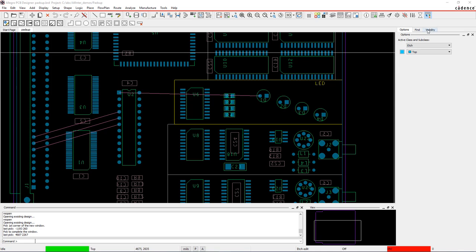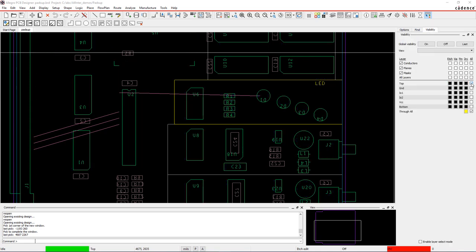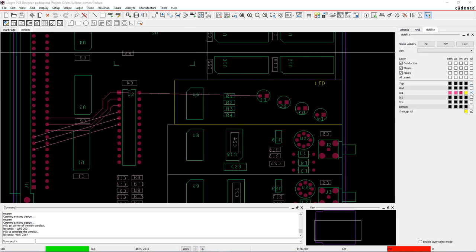I'll turn off the top layer and turn on an internal layer. You notice we still have our internal unused pads available. All internal unused pads are still being displayed. Let's see how we can turn off the unused pads, basically suppress the unused pads.